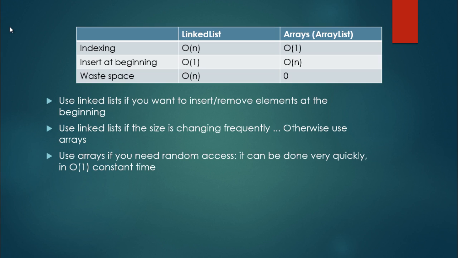As we have studied, the linked list consists of nodes and pointers pointing from a given node to another node. In an array, if we want to insert at the beginning, we have to reconstruct the whole data structure, and that's why it is going to be of linear time complexity. But arrays do not waste any space, whereas linked lists, because we have to store the references, are going to waste O(n) space. So use a linked list if you want to insert or remove elements at the beginning. Use a linked list if the size is changing frequently, otherwise use arrays.